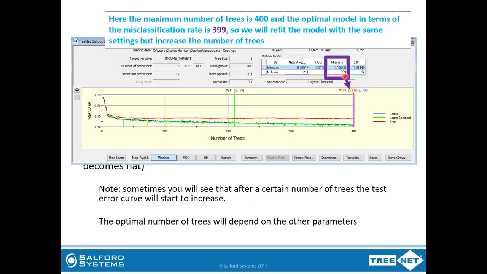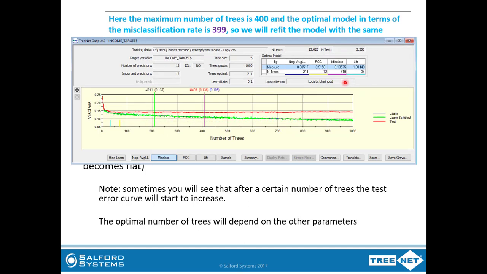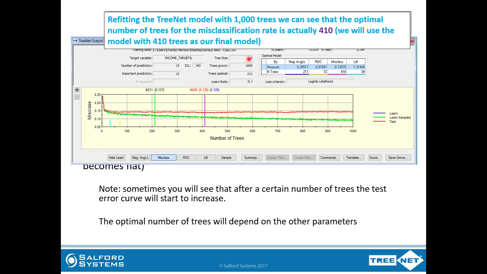Now, because 399 is obviously very close to 400, which is the maximum number of iterations, it's a good idea to refit this tree with the same settings, but just increase the number of trees. And that's what I actually did here. So here I fit the same model, but now with 1,000 trees. And so we can see now that the optimal number of trees for the misclassification rate is actually 410. So you can see that here. And as far as the other model metrics, they're all much lower than 410, so we can actually be sure of those.